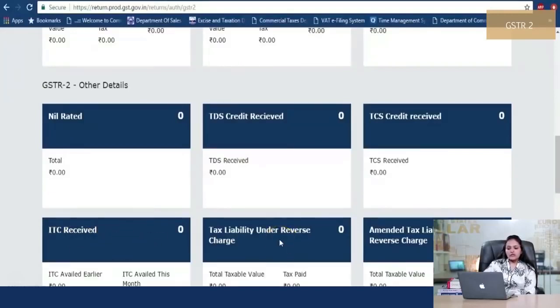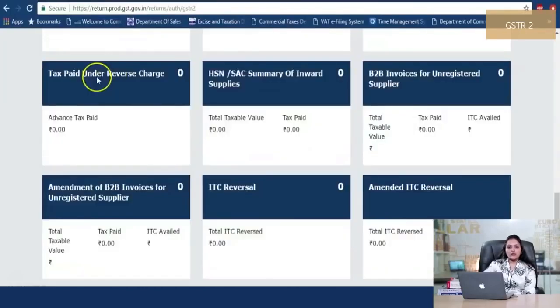Tax liability under reverse charge. This section shows you the summary of tax liability under reverse charge arising on account of time of supply without receipt of invoice. Amended tax liability under reverse charge. This section shows amendment in tax liability under reverse charge arising on account of time of supply without receipt of invoices. Next, tax paid under reverse charge. This section shows you the summary of tax paid under reverse charge in the earlier tax periods on account of time of supply for which invoices are issued in the current period.